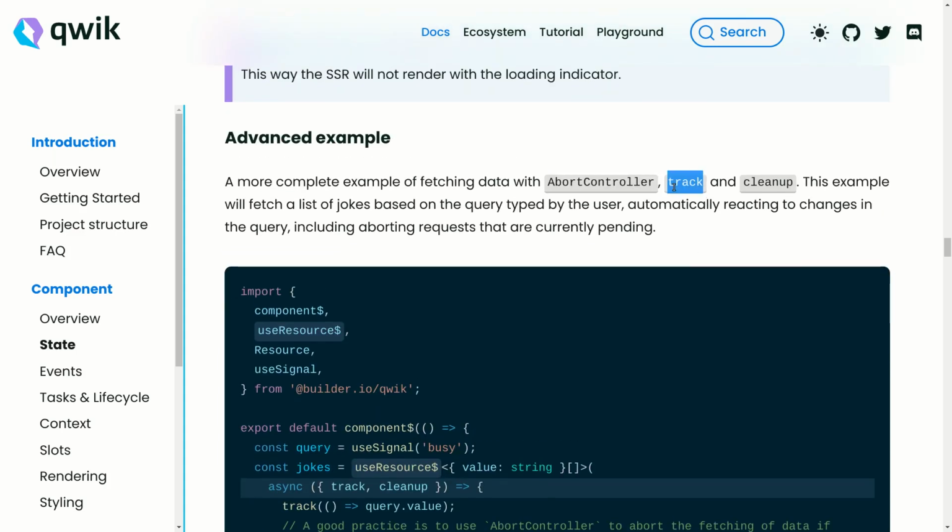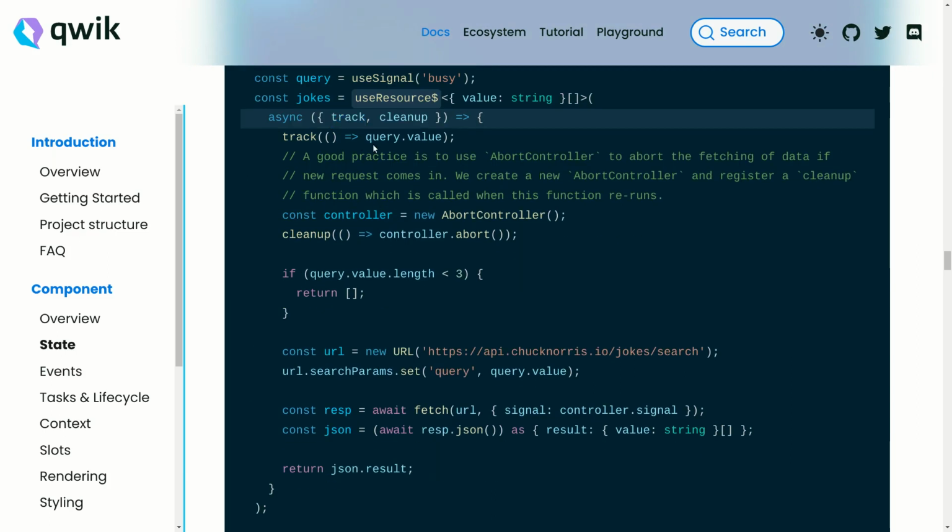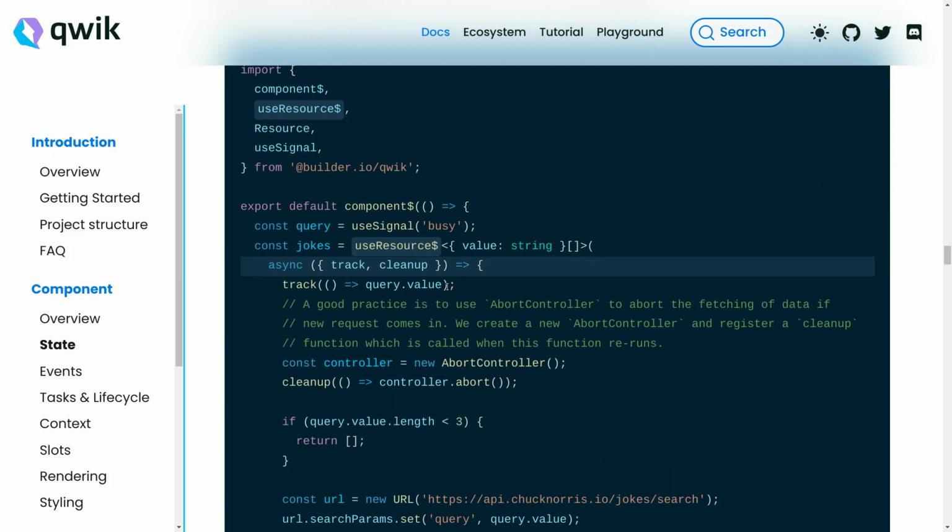Earlier we had discussed track. Basically what track simply does is track the state of our application, right? Whatever state we had mentioned here, whenever the value of this state changes, for example here in our case it's query, this useResource will recompute the value and return a new value, right? So this is how the track function works.